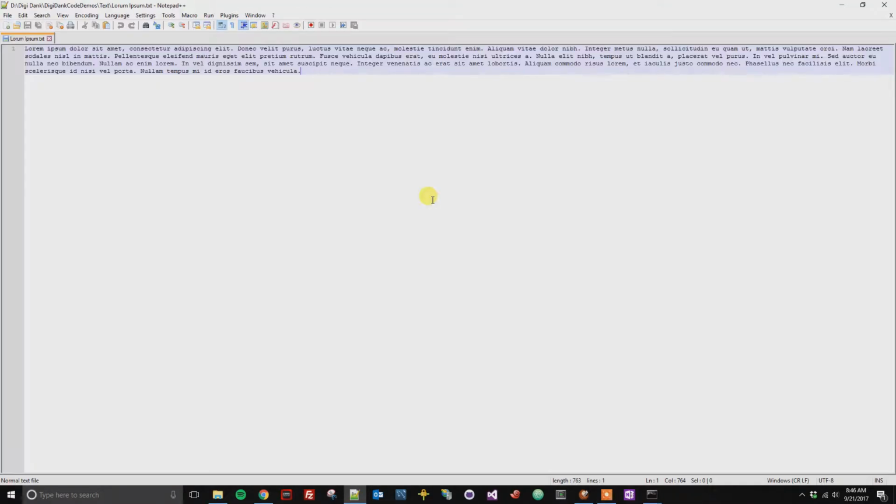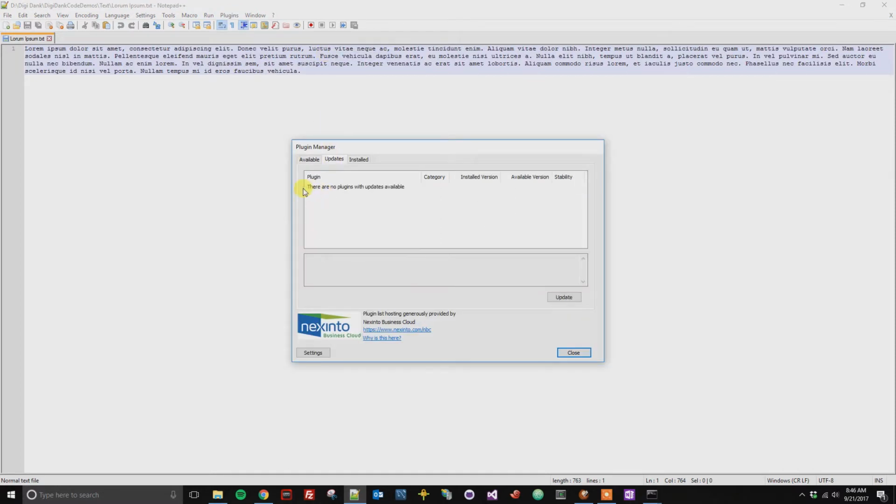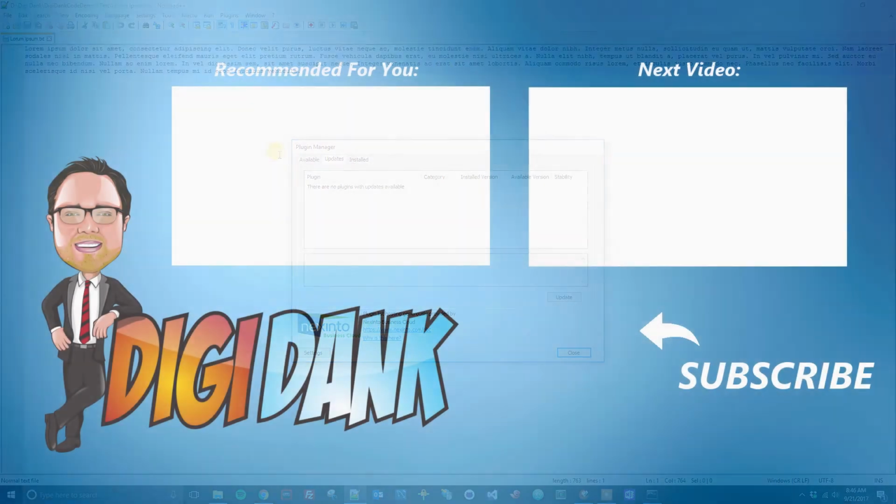We can confirm that by going back to the Plugin Manager, looking at the Updates, and we can see now that there are no plugins with updates available.